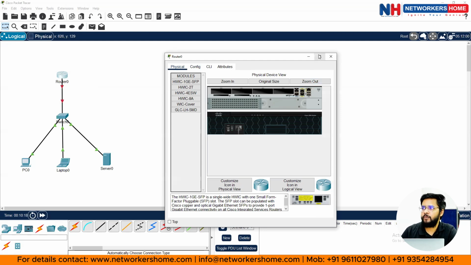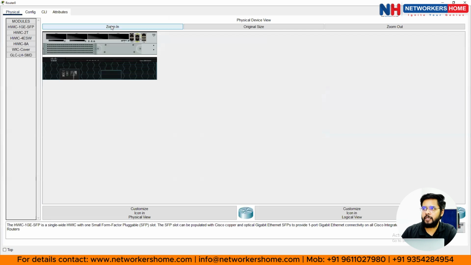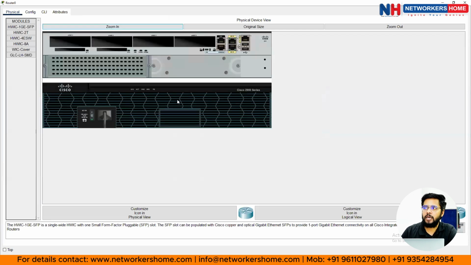Okay. So if I want, I can just full screen it and zoom in. So I will have a better look at the device. Okay, this is the Cisco 2900 series and this is the router. Here is the power option. You can see this is the power on and off button.